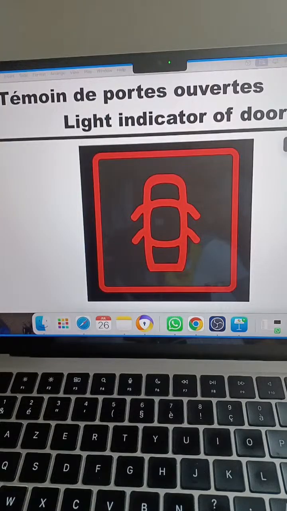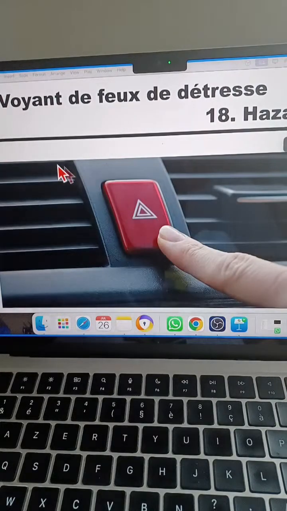So all these lights that we are talking about, if you see them on your dashboard, you should be able to identify them. Then the next light is called feu de détresse. We all know what feu de détresse is. Am I right? Everybody knows what feu de détresse is. Yes. So that is feu de détresse.